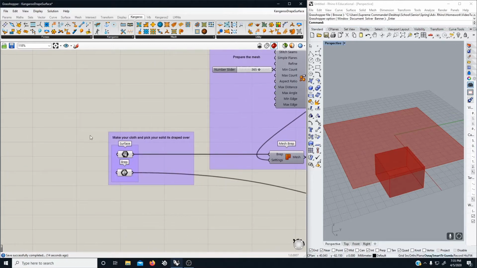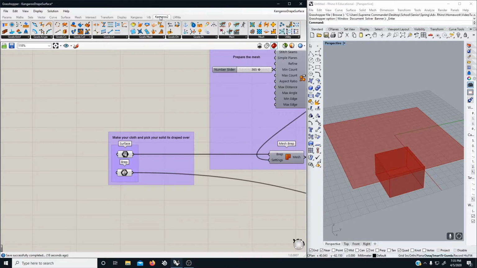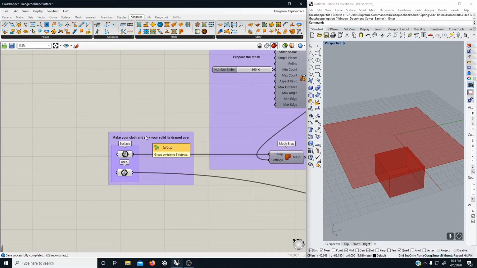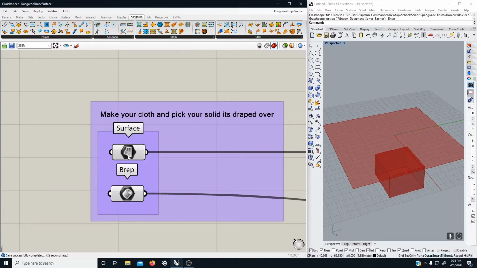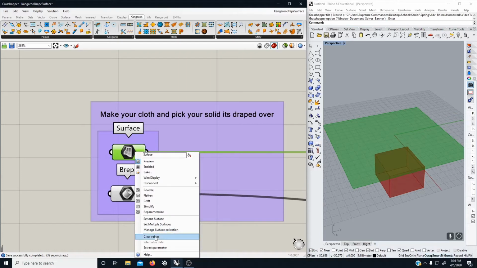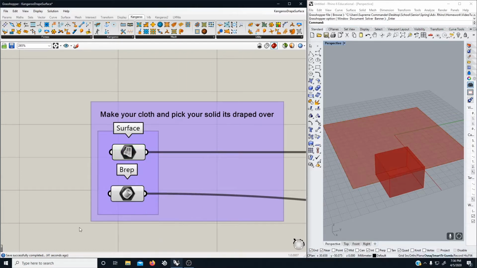Alright, so for this tutorial, we're going to look at using Kangaroo, not Kangaroo 2, but the original Kangaroo, to create a cloth drape simulation over a solid object. The first two things that you're going to need in your Grasshopper definition is your surface or your cloth and your solid object, which is your BREP. Both of these are going to be made in Rhino, so you can just draw them in there, and then you internalize both of their data into the definition.